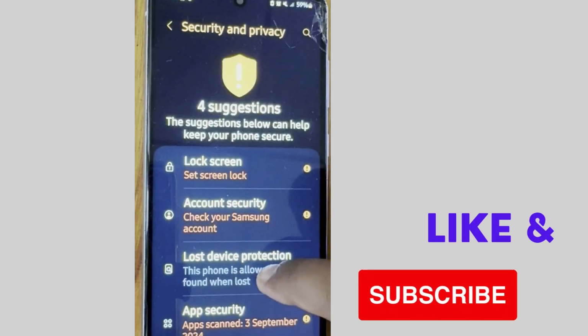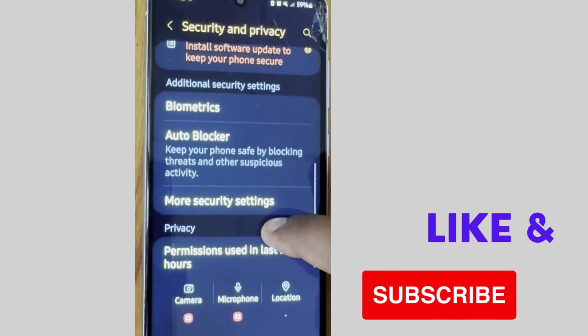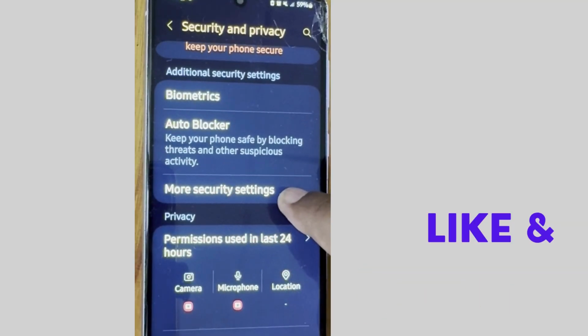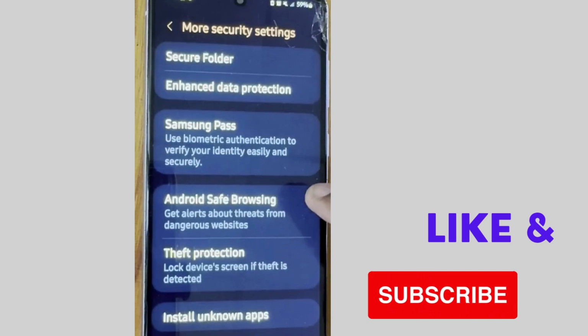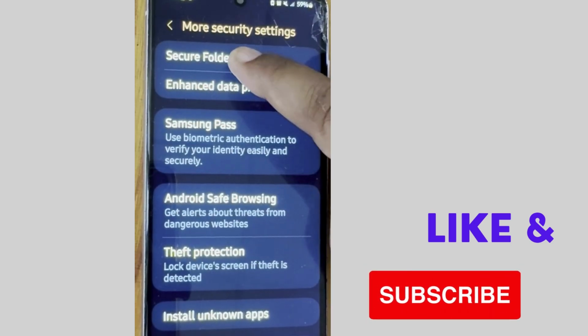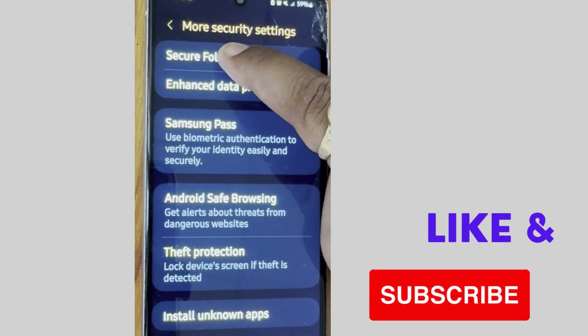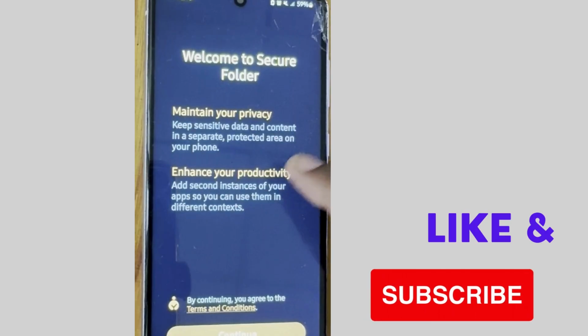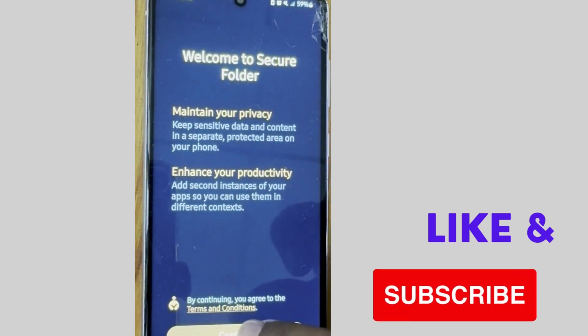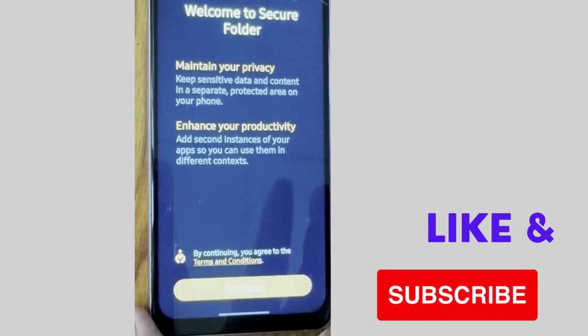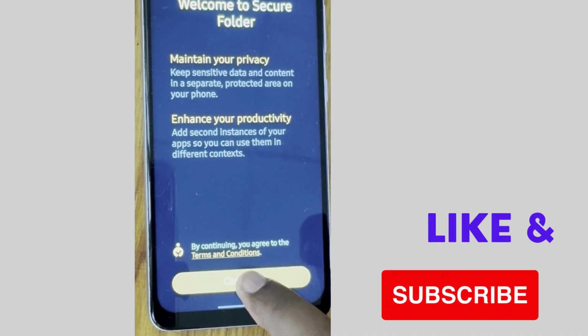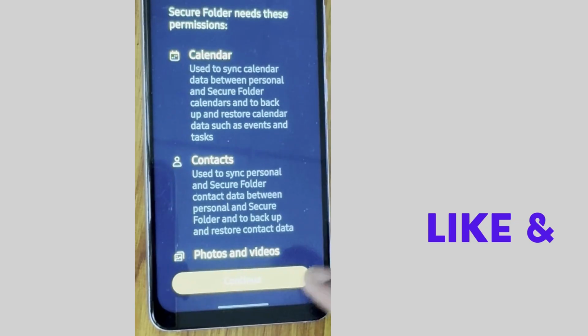Here scroll down and tap on More security settings. Here you will find the option Secure Folder. Tap on it. Welcome to Secure Folder. Maintain your privacy, enable your productivity. So tap on Start.